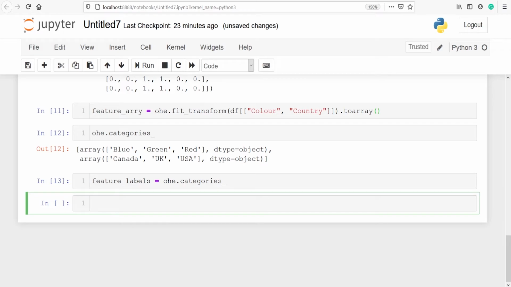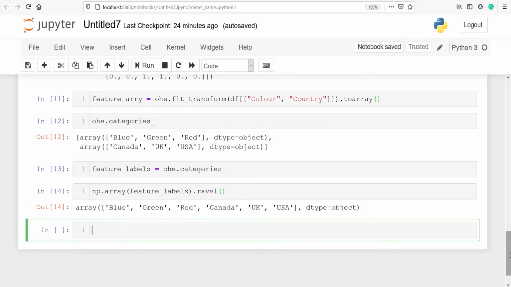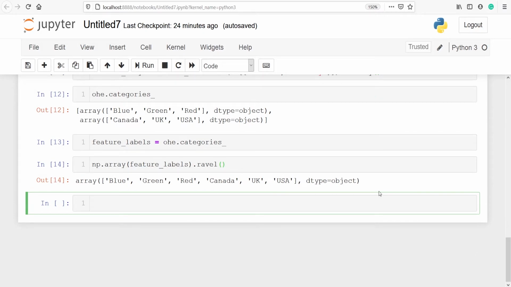So we will use numpy.array, and now we will pass our variable feature_labels, and then we will use the method ravel. In the output you can see that now the categories are stored in one array. You will see here only one array is written and all the categories are stored in this single array: blue, green, red, Canada, UK, and US. Now I'm going to save this in a new variable feature_labels.